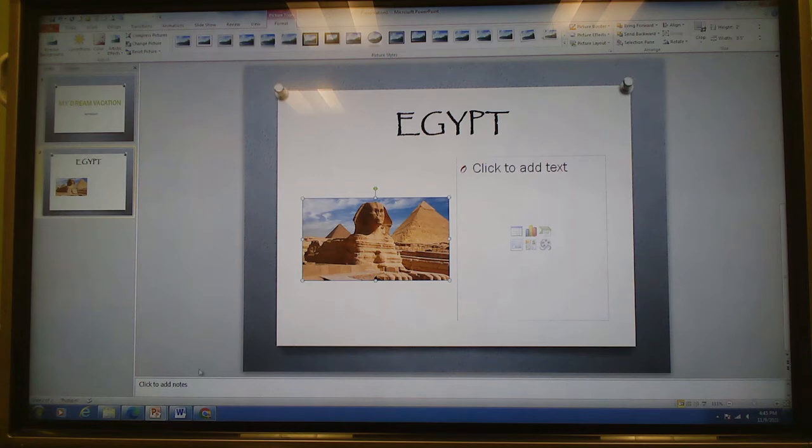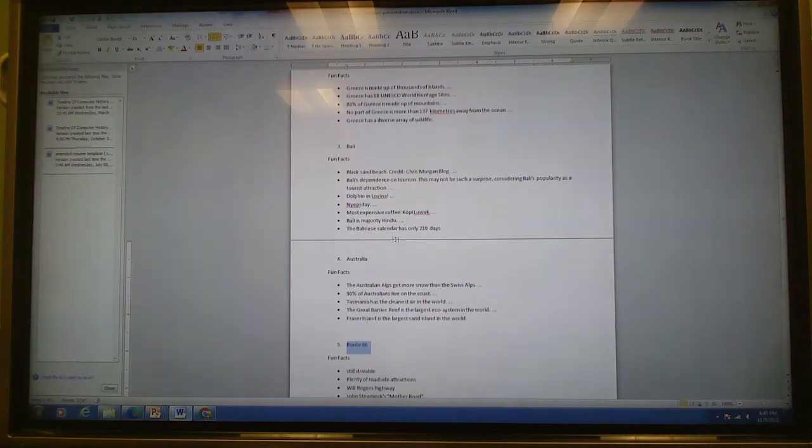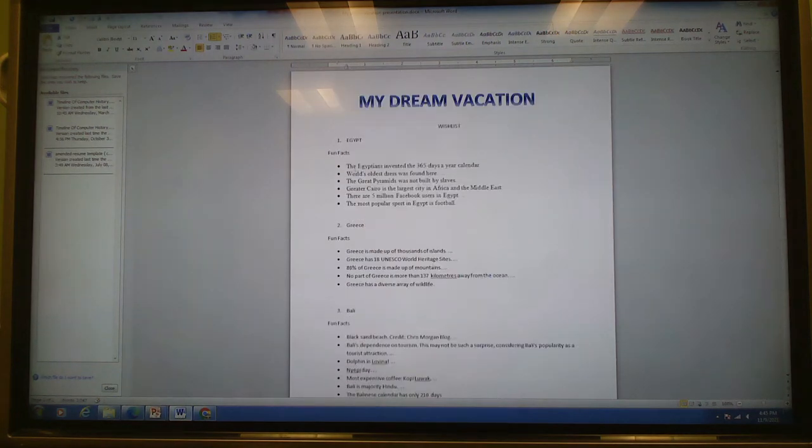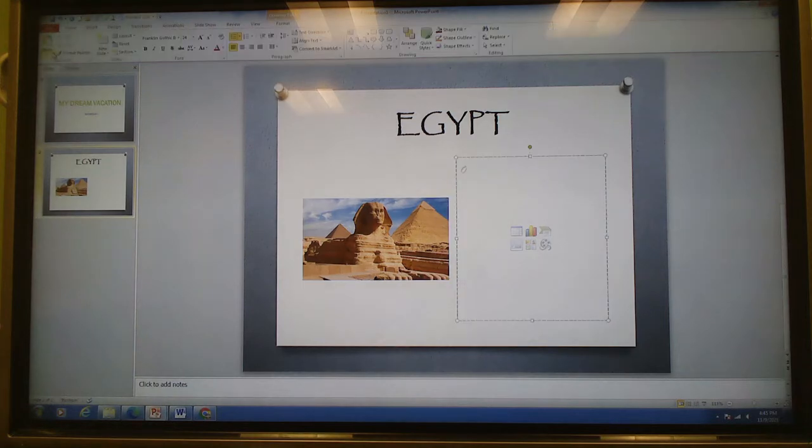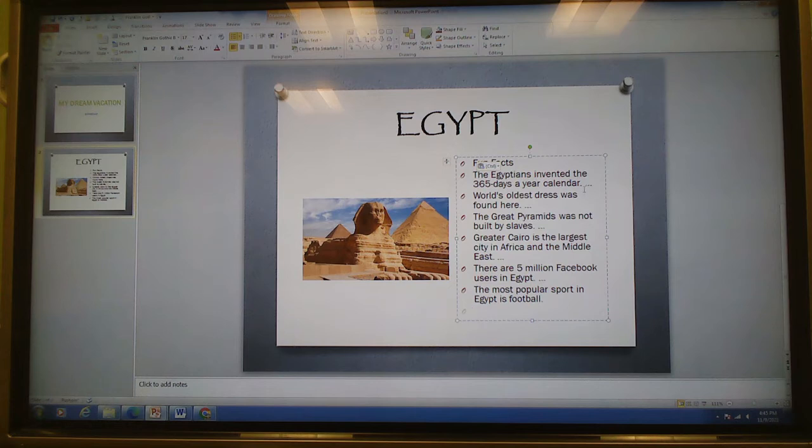So I'm going to put in my fun facts about Egypt by going to this page here. I put all that in there by hitting copy, okay? And then I go to a PowerPoint and I'm going to click to add the text. Now if I paste it, remember it's going to be formatted like it was done when I typed it out. So if I do that, that'll look bad.